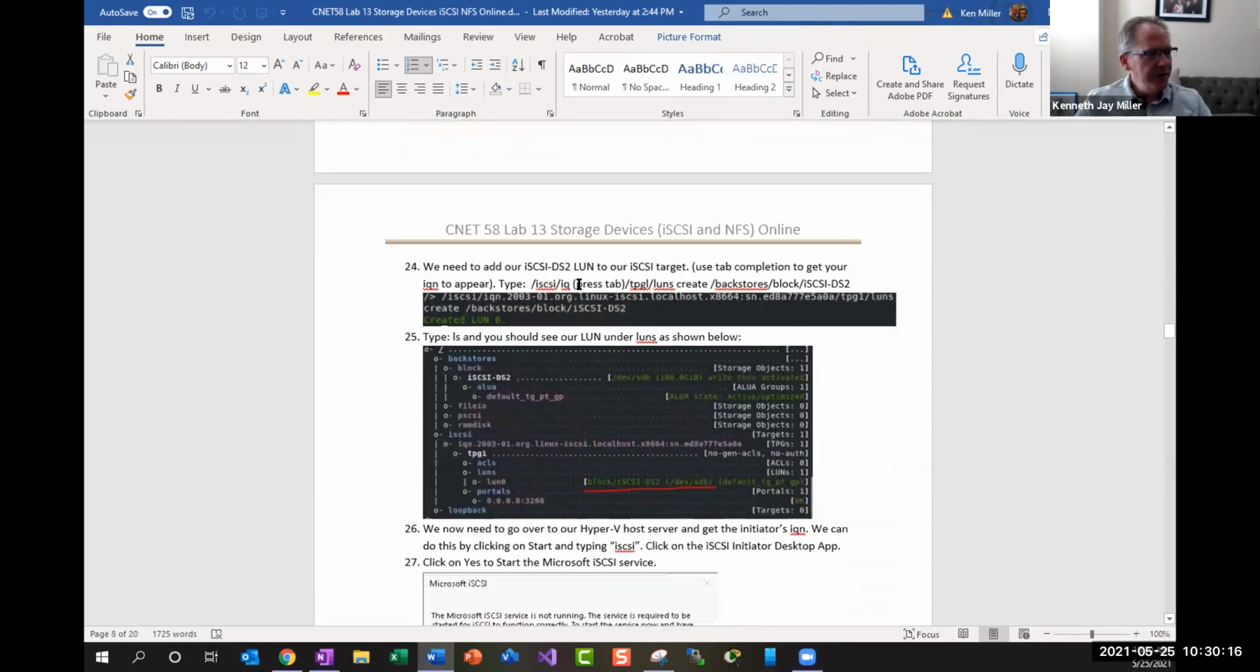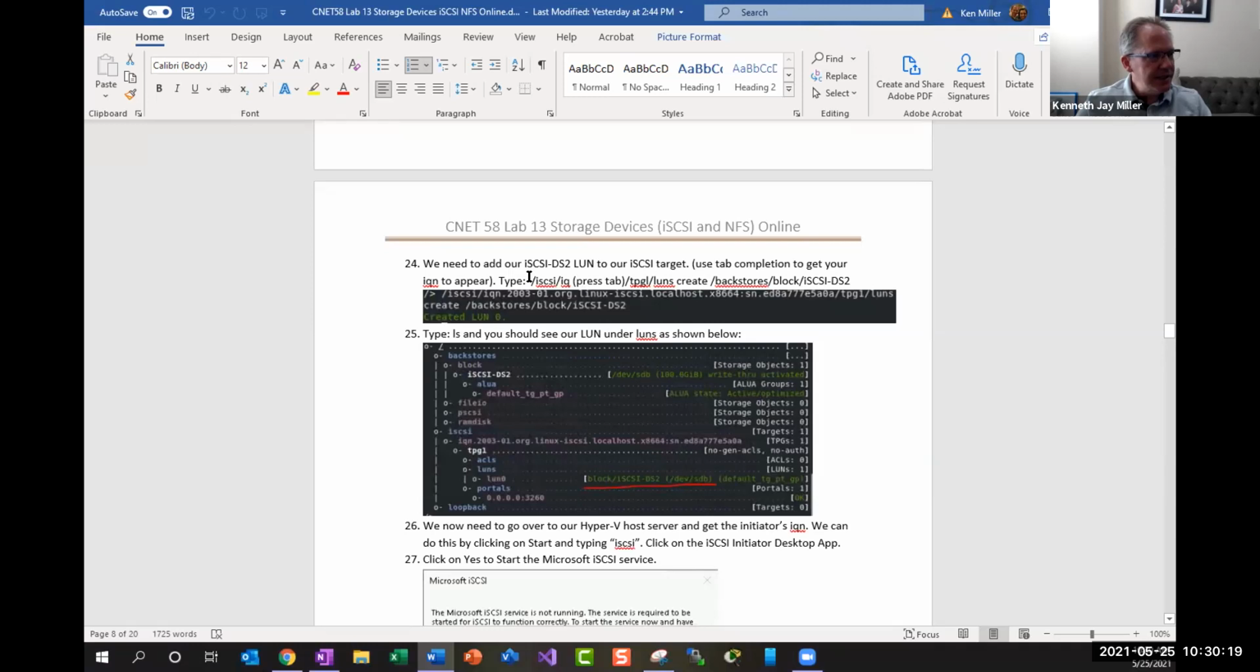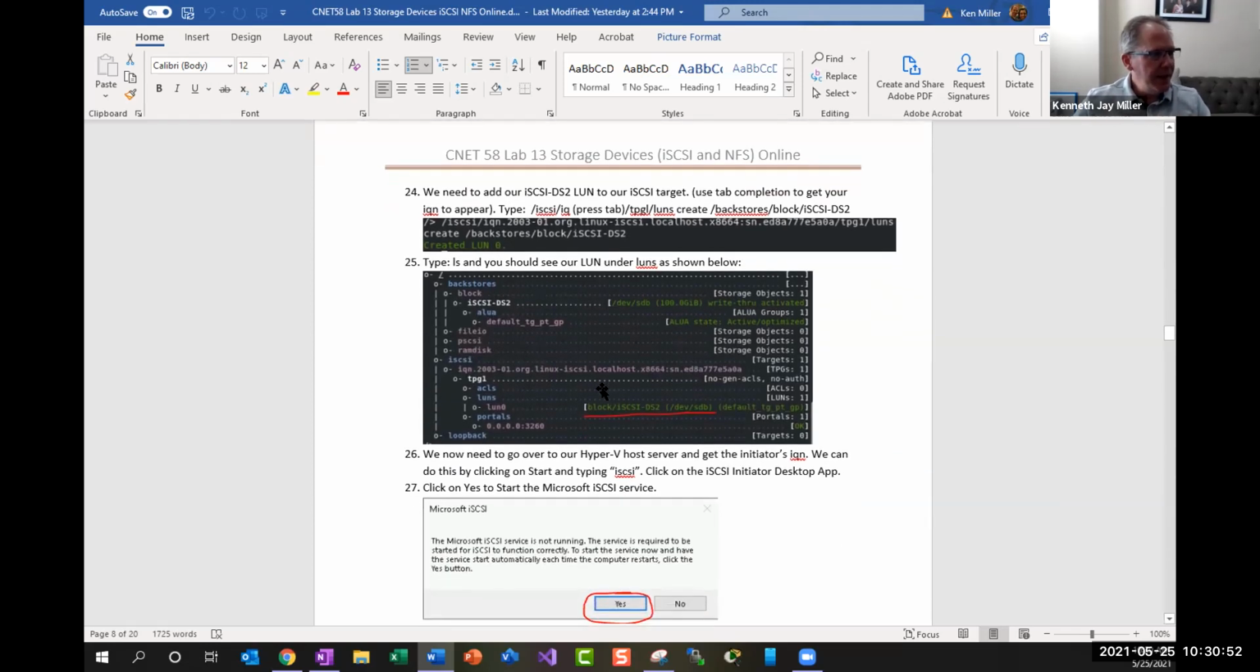And then you're going to type this command. And I highly recommend that you use tab completion here for the IQN part. So I typed /iscsi /iqn. and hit tab, and it filled in all this big ugly thing right here. And then on the end of it, put /tpg1/luns space create /. Okay. So there's a lot of complex commands here. They're simple to get right if you just use tab completion. And then that will create the iSCSI target.